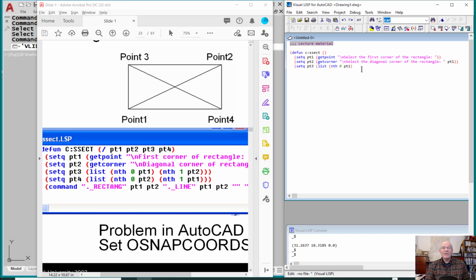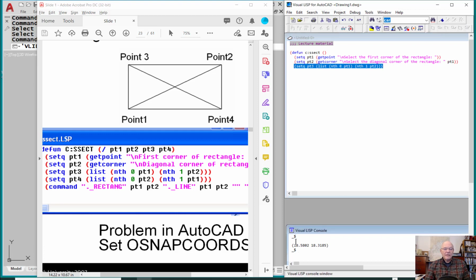So that gives us the x value of PT1. And let's also then add, and the next item in the list will be the nth 1. And notice NTH is blue, nth 1 of PT2. Close parenthesis, close parenthesis, close parenthesis. So if I then load this and run it, down here it's going to respond with 18.580 and 18.3185. That's the x value of point 1 and the y value of point 2.